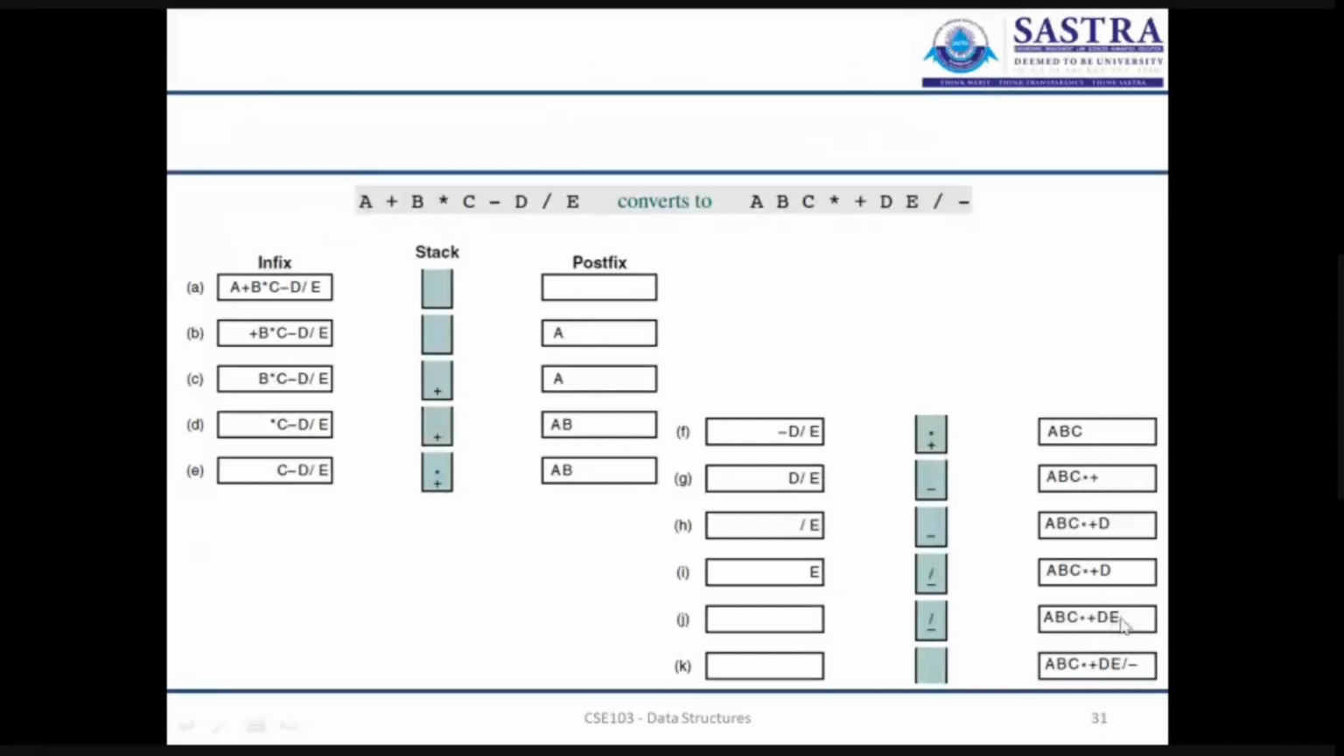Now the input expression is empty. We have read all the characters from the infix expression. Now the stack is not empty. Pop all the operators from the stack and concatenate them with the postfix expression in the popping order. Finally, the conversion is over. So the converted postfix expression is ABC star plus DE division minus.